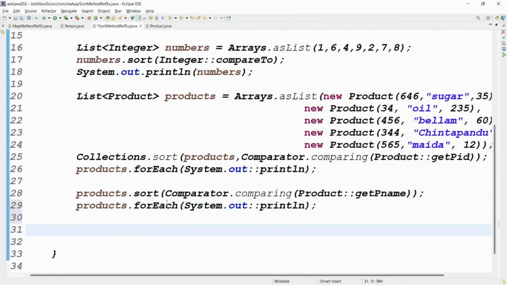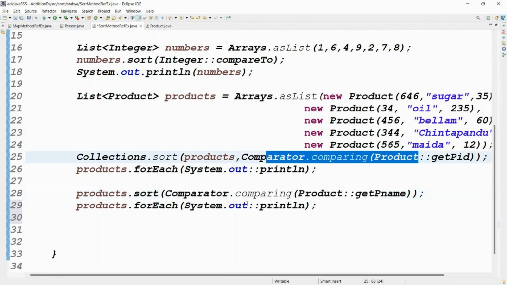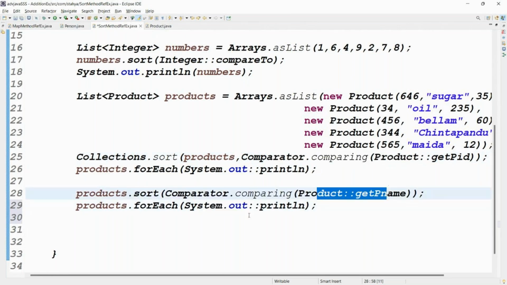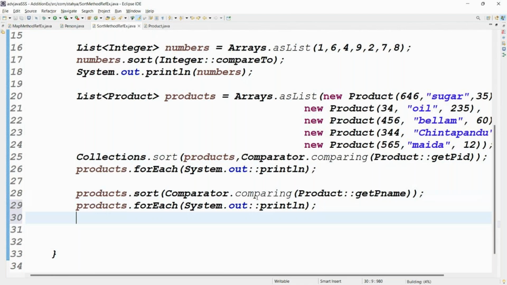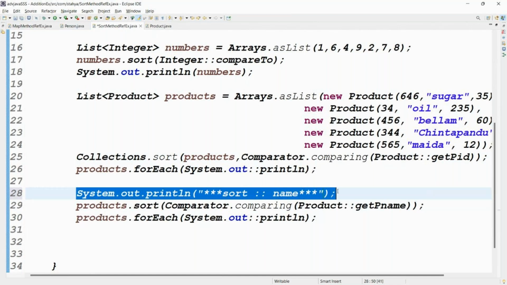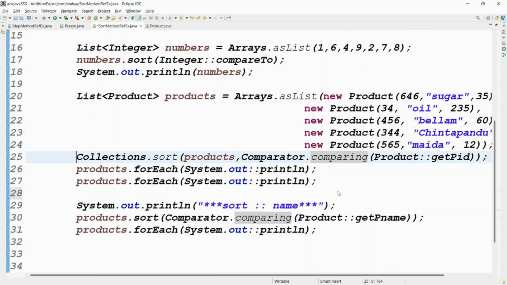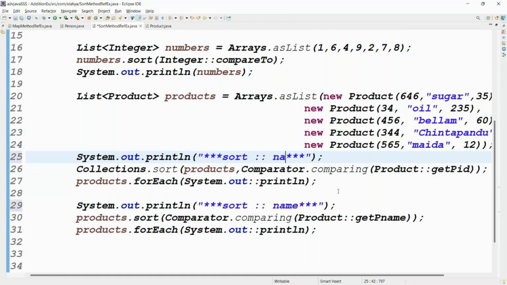See this, previously here I wrote the lambda expression. Now I am returning a method reference. See how beautiful the code is, step by step. Guys, getName is ascending order of names, right? So this one is sort by name. First one is sort by ID. You can just write the ID.